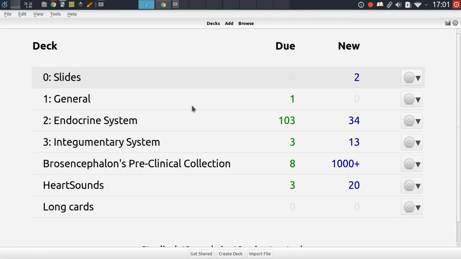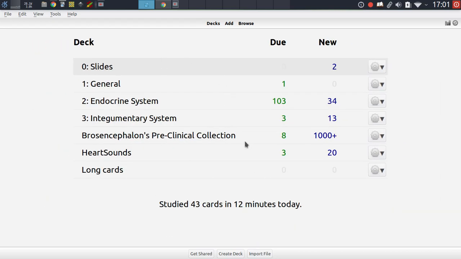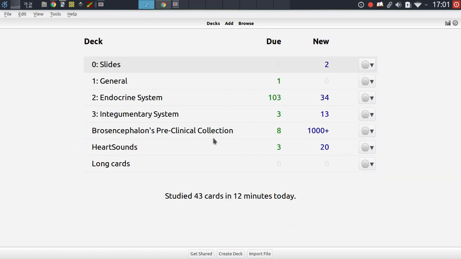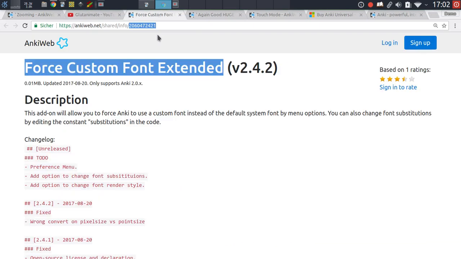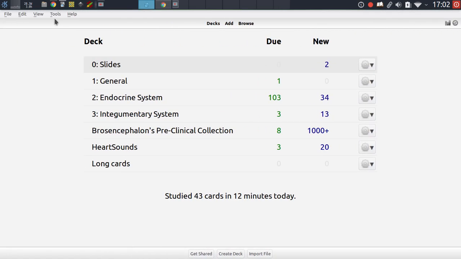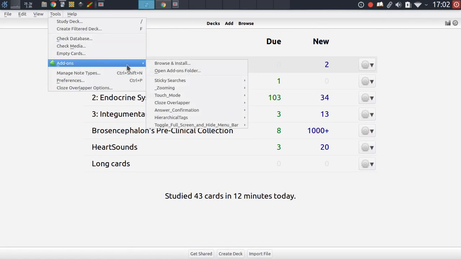Now, as you saw, the zooming add-on only allows us to modify the scaling of the main reviewer, or rather of the main central interface of Anki. But of course, these elements down here, the buttons here, for instance, or the toolbar, are also very difficult to control if you try to do it with your fingers on a touchscreen device. And you can also adjust these by using the second add-on that I want to demonstrate, which is the Force Custom Font Extended add-on. I will quickly install it just to showcase how this process usually works.